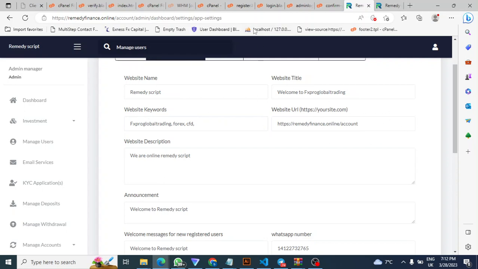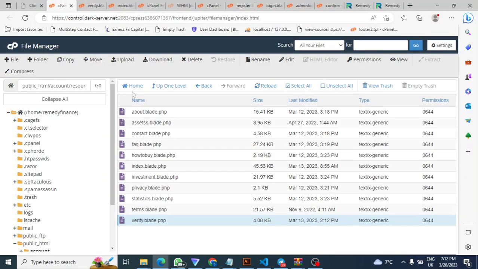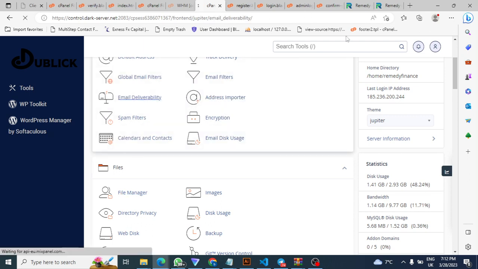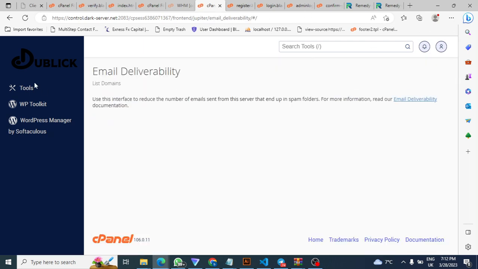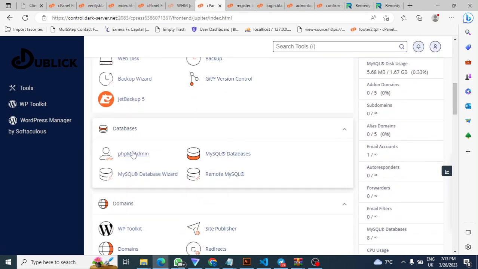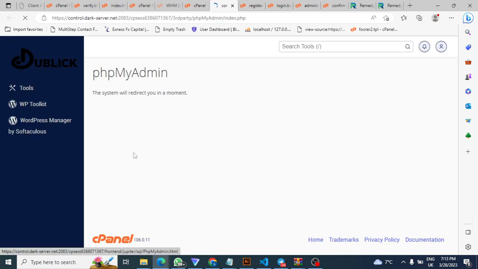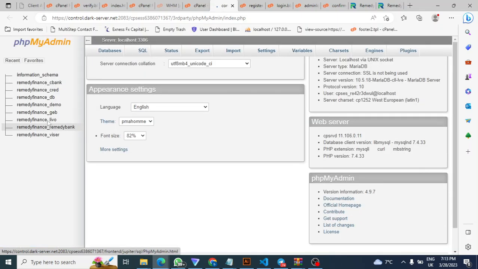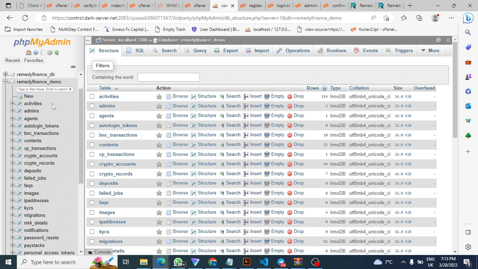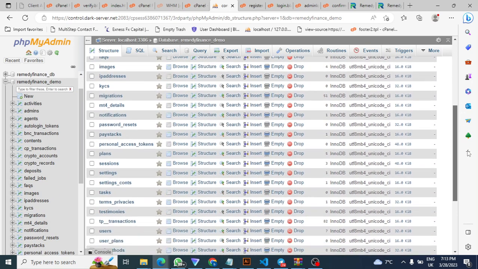So you save. Another thing I want to show you is in the database: the issue of the former one, your bot. It doesn't have the sending OTP code.